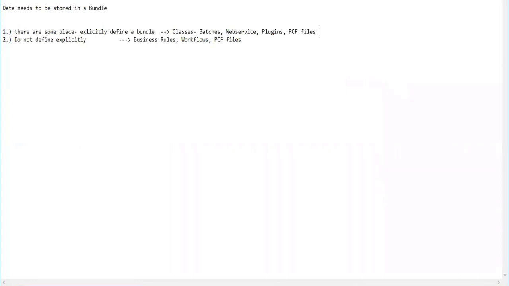But if our PCF file is in read-only mode, then we have to define it explicitly. If it is not in read-only mode, then we do not need to define. So bundle is for transactions, right? Yes, bundle is for transactions. Then why do we need bundles if it's read-only? If it's read-only, it will not impact any transaction, right? Oh, no, it will impact the transaction.